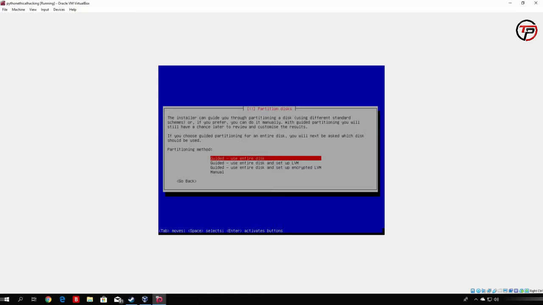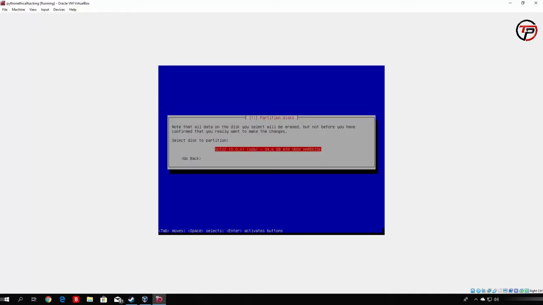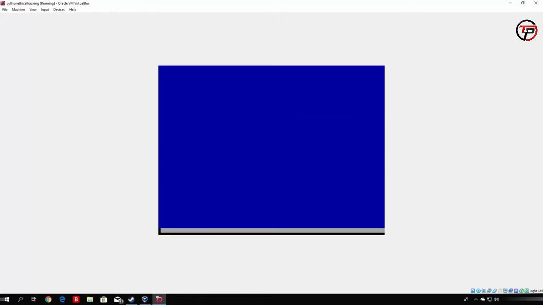Now the encrypted disk we will not install since it is not really needed for this course. So we will just go with the guided use entire disk. Click enter. It will select the disk to partition, and you will most likely have only this one disk that you selected, which is around 30 gigabytes as you remember when I specified it. So just click enter on that one.